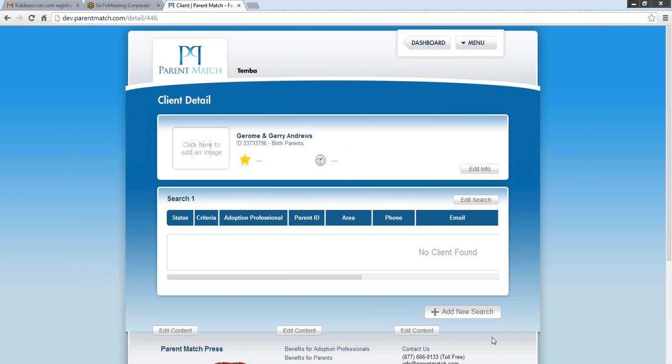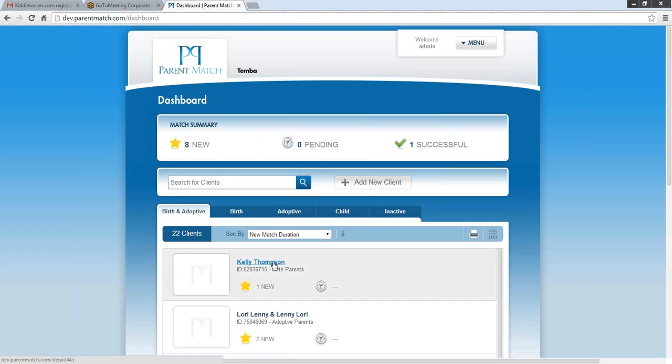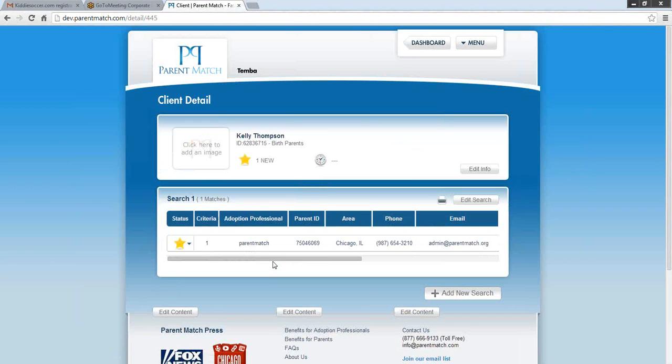Right now, Jerome and Jerry don't have any adoptive parents in the system that meet their needs. This is where you would find that. So what we're going to do is go back to the dashboard. This is Kelly, another one of our birth parents, and she has one match. This is what it's going to look like when there's one match.